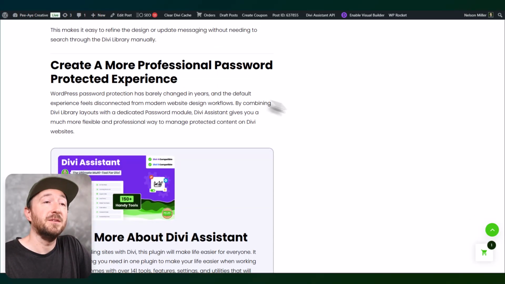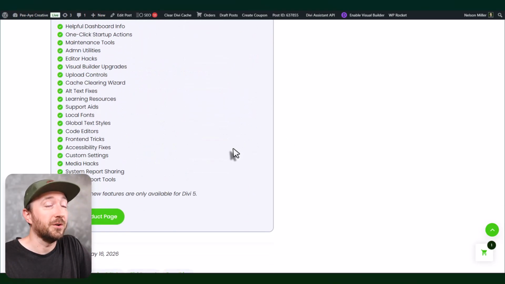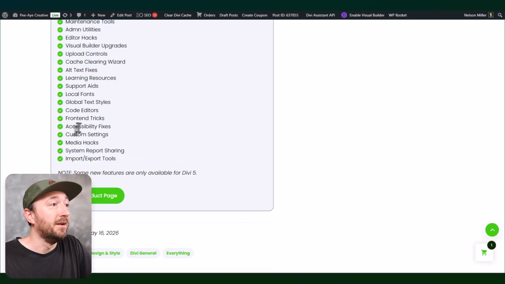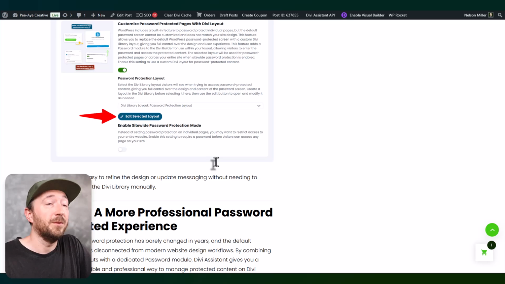This is part of Divi Assistant. It's one of our new features. We now have over 150 tools like this, so be sure to check it out. Everything from fixing accessibility in Divi to setting global text and all kinds of utilities and media and font helpers and import and export and all that stuff. So be sure to check that out.